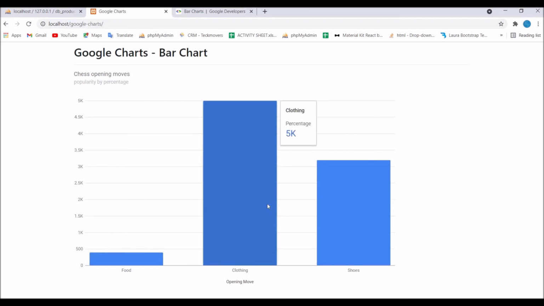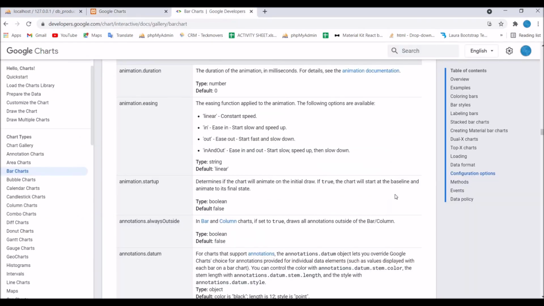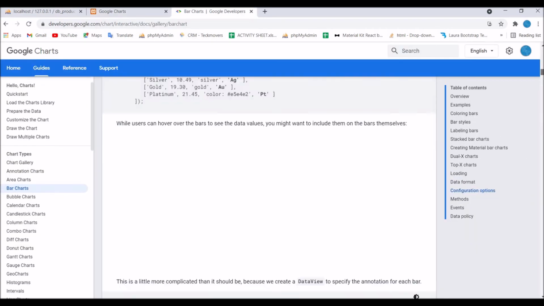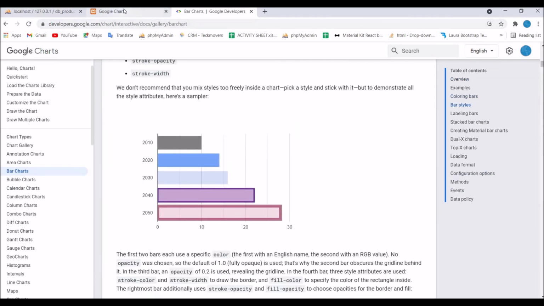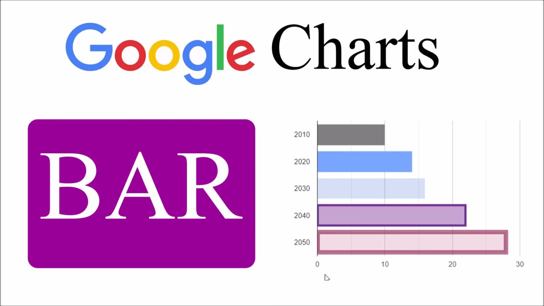So in this video, I have shown you how to create a dynamic bar chart. Let me know if you want another bar chart tutorial where you can see configurations, options, stack bar chart, and horizontal bar chart. Let me know in the comment section if you want a video related to that.